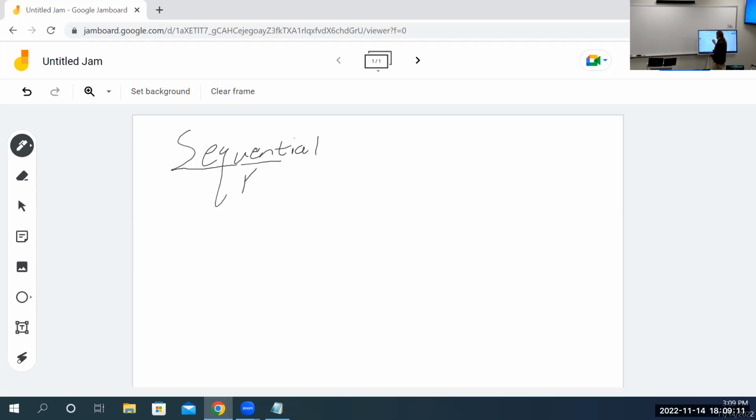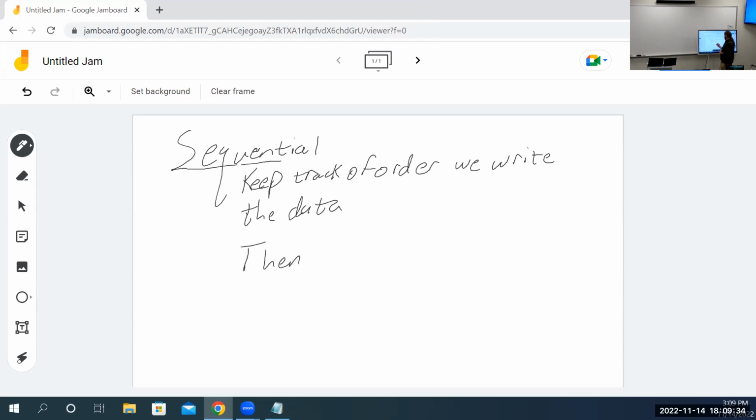So keep track of the order we write. Write the data in. Then read it back in the same order.